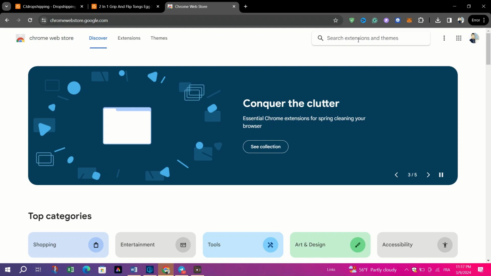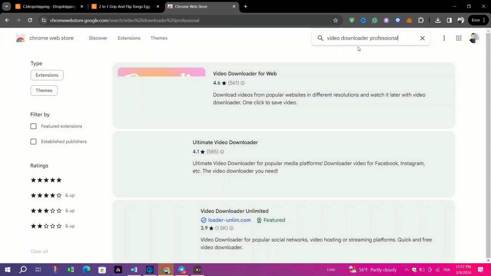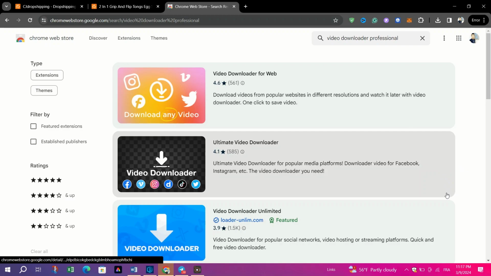Use the search bar at the top and find the Video Downloader Professional extension. Click on the extension to open its page and then click on Add to Chrome. Once it's done, launch Google Chrome and go to the CJDropshipping website.